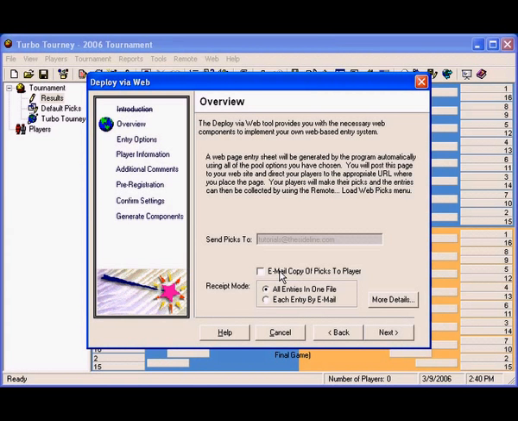So we're going to go ahead and use the redirect hyperlink, and I'm going to put in the URL of my website. So after the player submits their pre-registration, they'll have a link that comes right back to the pool website. And we'll select next.